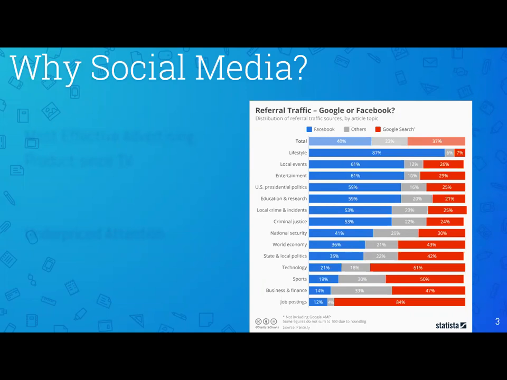It's kind of hard to read this, so I'll go down. The blue signifies traffic that was produced from Facebook. The red signifies traffic that was produced from Google. The gray is everything else. So this is a Facebook versus Google chart here. And this is for all traffic that was passed from one of these outlets for an article or an advertisement.